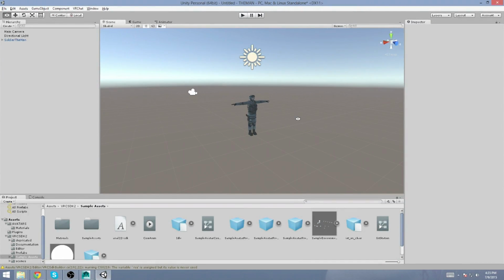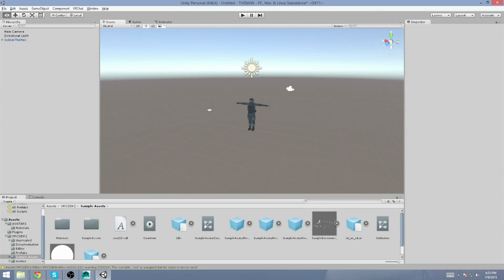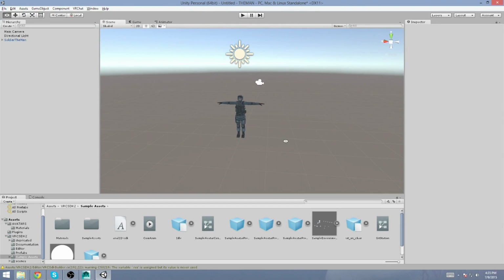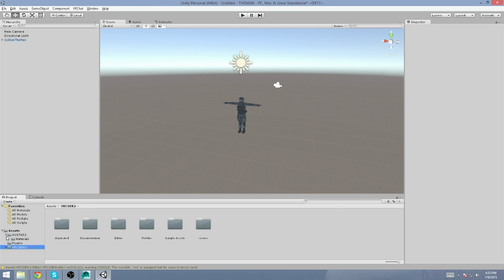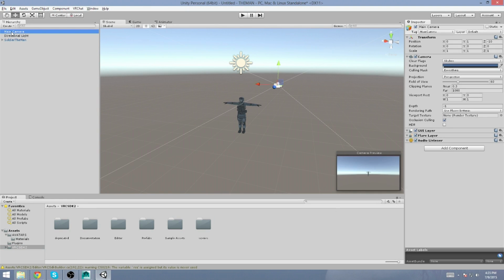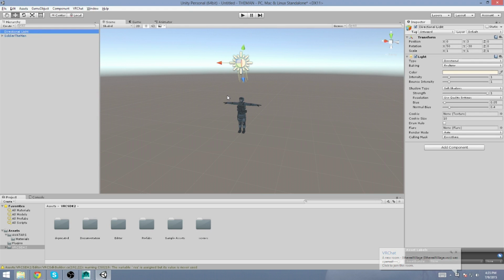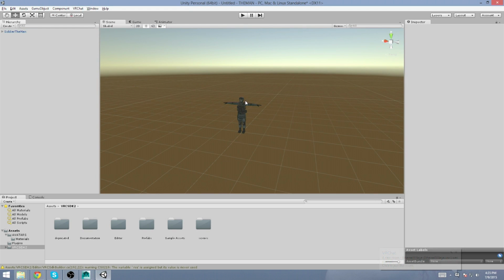Okay, epic. You guys have done pretty good so far. So the next step is to get him from here into VRChat. So to do this, we're just going to check a couple things first. We do not need this main camera since he's already got a camera placed on the character with that script we put on earlier. So delete that. Directional light doesn't really matter, but I just delete it anyways, just to keep a clean hierarchy.